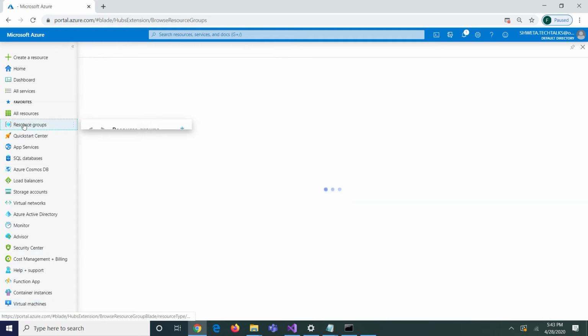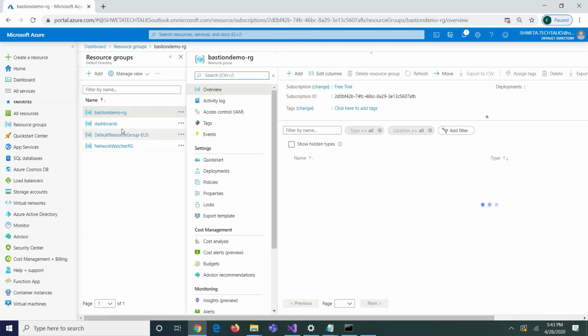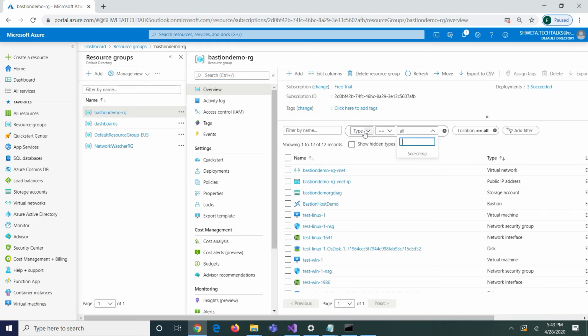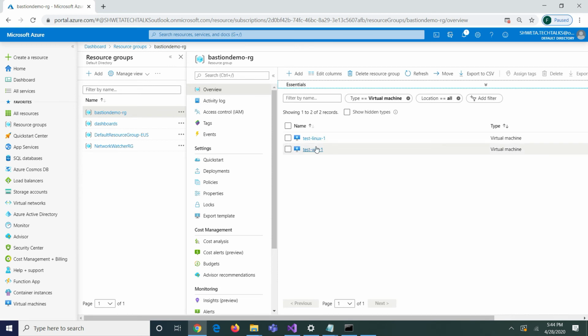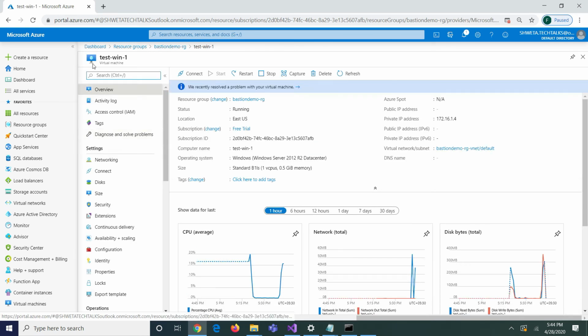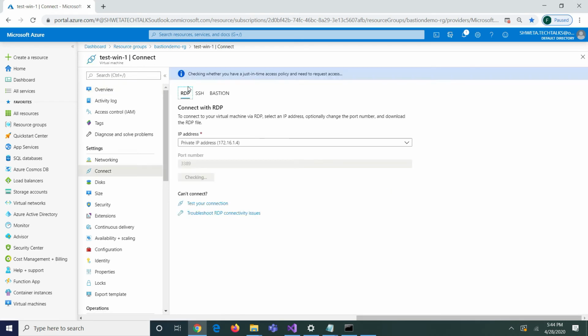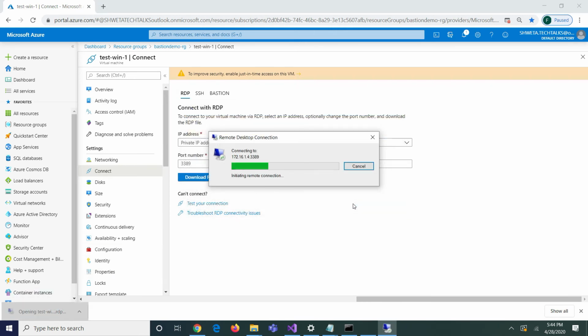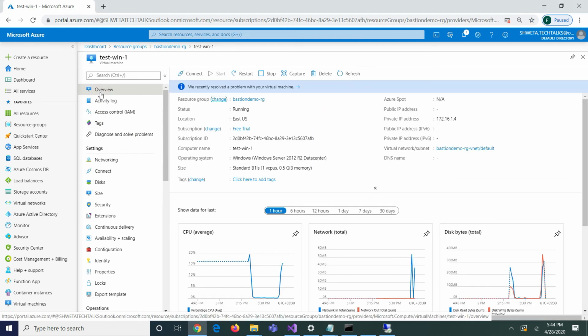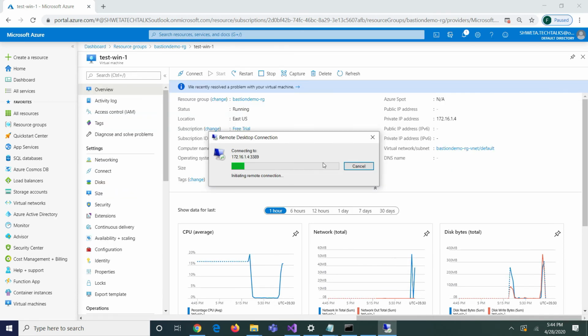Go to the resource group again, Bastion demo resource group. I'm only going to open virtual machine. So let's go to the test Windows 1 virtual machine. I'm going to say connect using RDP. Do you think it is going to help us connect? It is going to fail because this one does not have a public IP address. To confirm, go to the overview section, and if you see here, the public IP address is not available. This is going to fail.